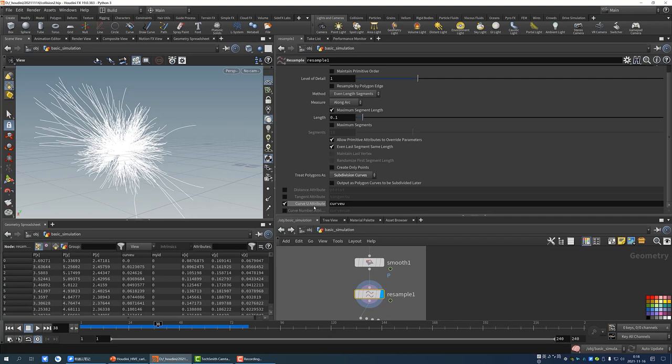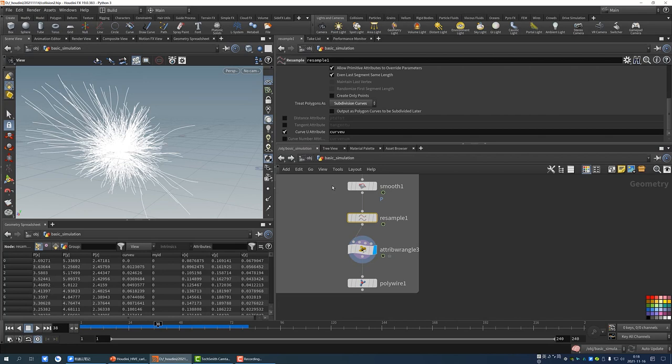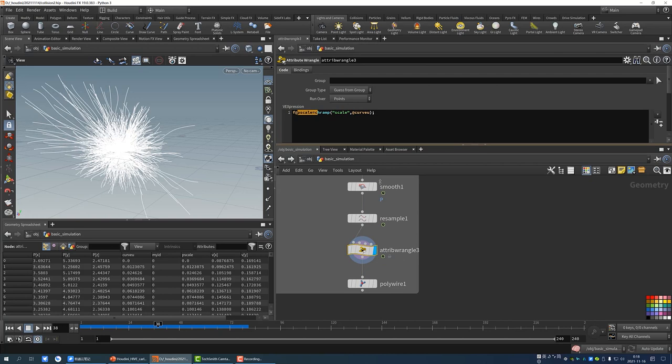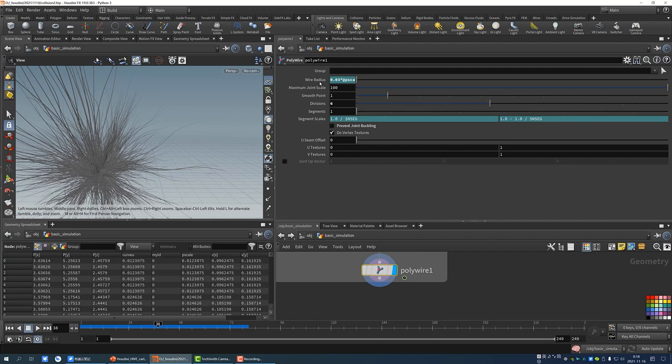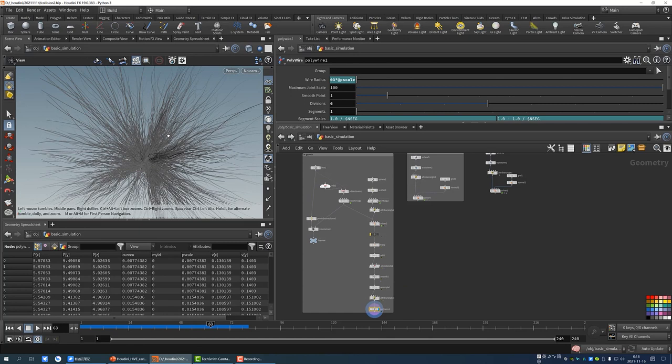And then based on this curve UV attribute, I create a pscale attribute with Ramp, and PolyWire to make a mesh, and use the pscale to drive the wire radius. So this is the result we get. This is a very simple result as well as a very simple setup.